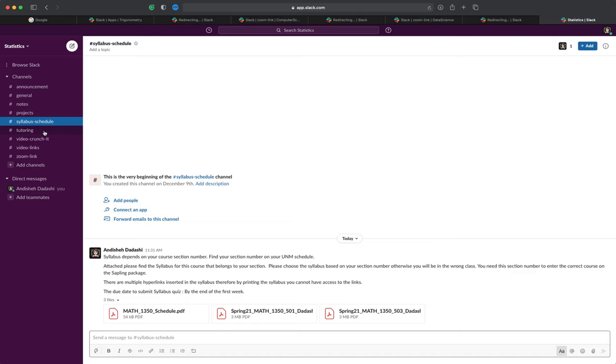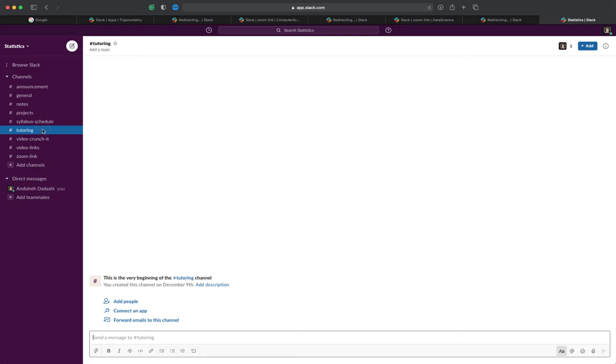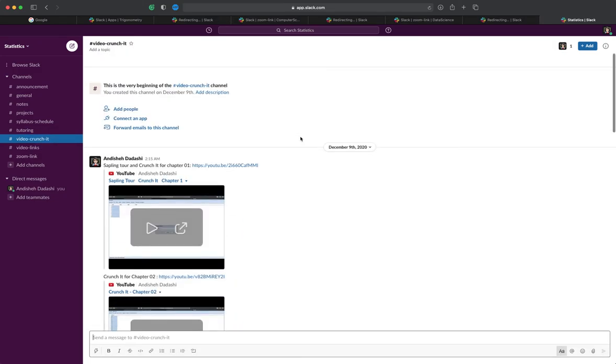What else? Also, when you are logging in to Sapling, Sapling is a package that contains your ebook, right? You must have your section number, either 501 or 503, depending on your UNM schedule. So when you have the keyword, which is 501 or 503, you are able to get into the correct section of Sapling. So remember this. And then here, as soon as we have anyone helping us with this class, I'm going to post the information here for you. And here, please browse this channel.